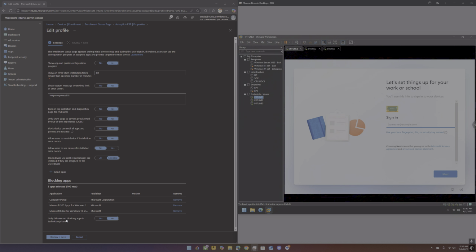All right, this only fails selected blocking apps. So it will fail on these required apps, but it will install all required apps. If I set it to no, it would only install the required apps right here. The wording is very strange, so I had to read it several times before I fully understood it and test it out. So yeah.